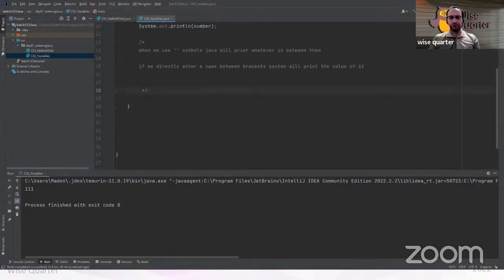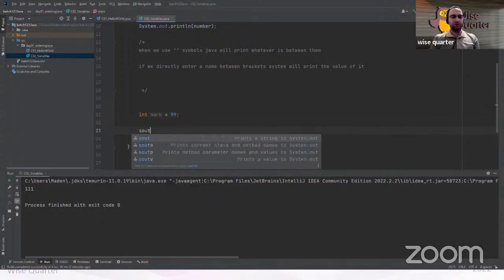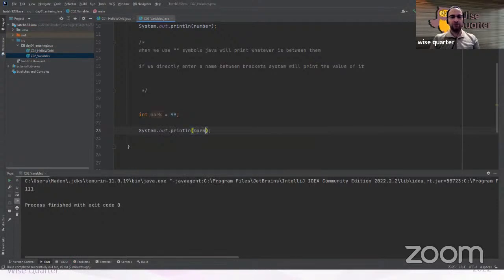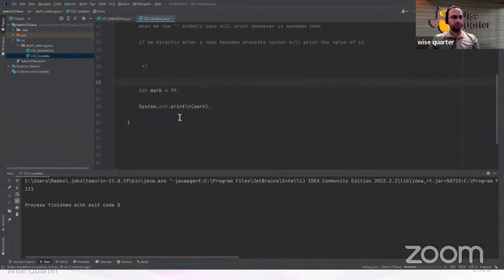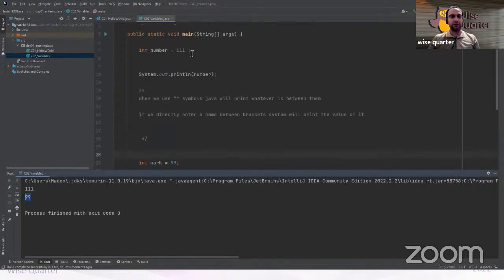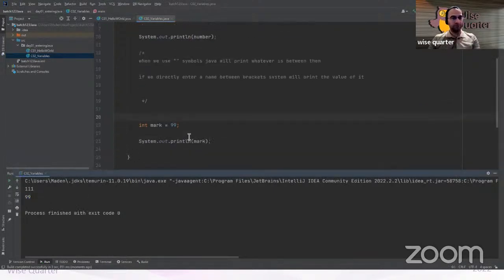Okay, let's continue. I will try to create something else. I will write integer mark. For example, it is 99. If I want to print mark, it will print 99. As you can see, after writing the code, it printed 99.